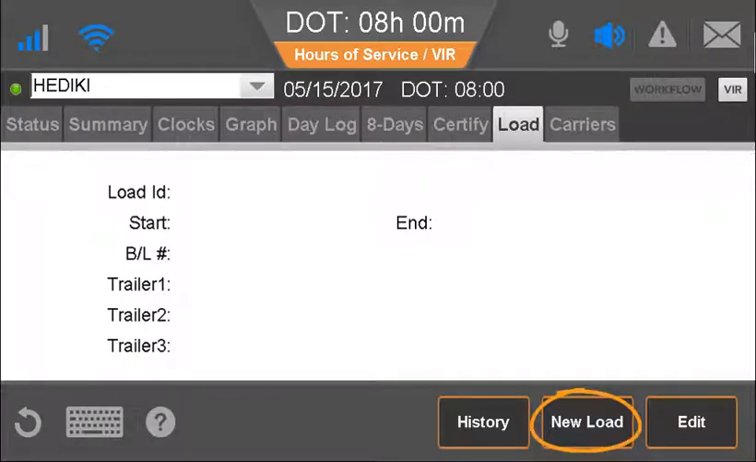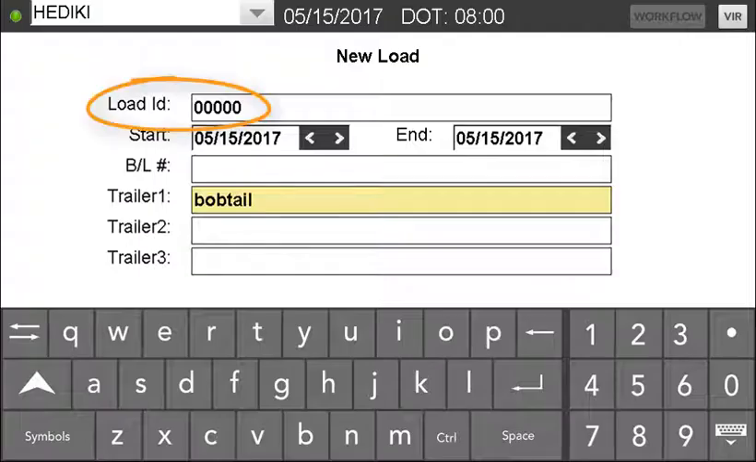If there was no load while the driver was driving, the driver may enter any characters in the load ID and use bobtail or deadhead for trailer number.